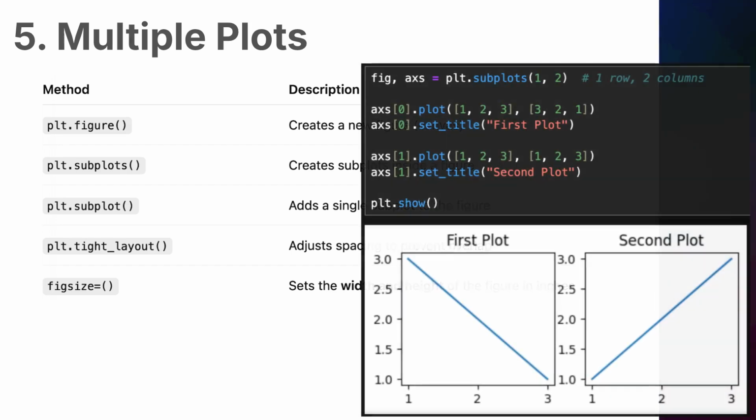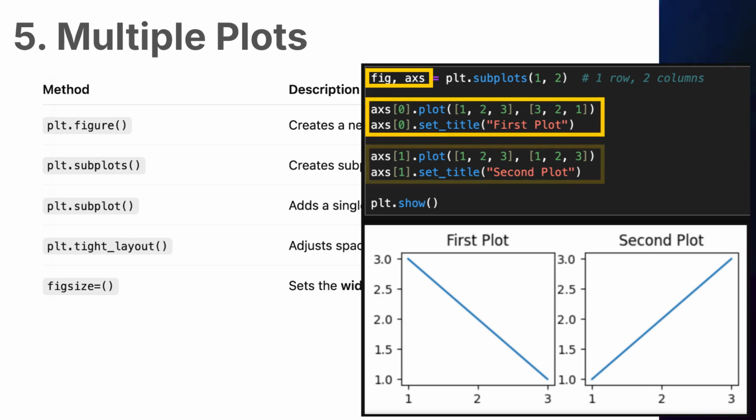Second, multiple plots. Let's say you want to create two plots in one figure. The first line means one row and two columns of plots. Fig is the entire figure or canvas. Axis is a list of axis objects, one for each plot. Axis 0 is the first plot. Axis 1 is the second plot.